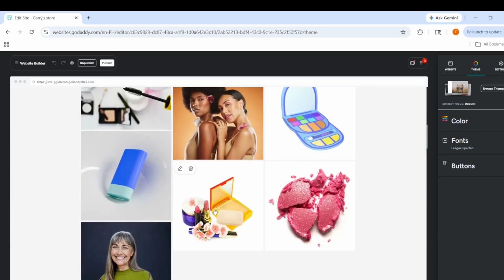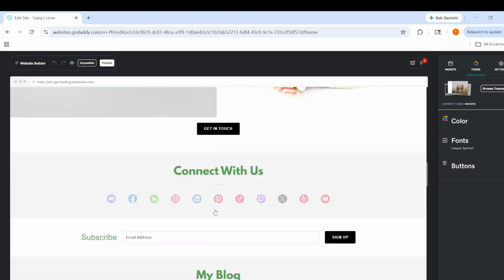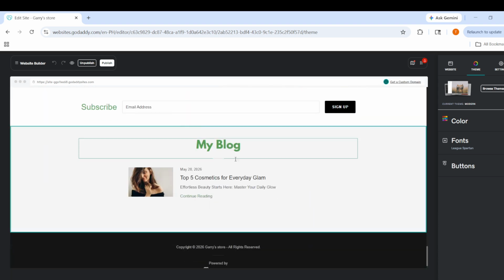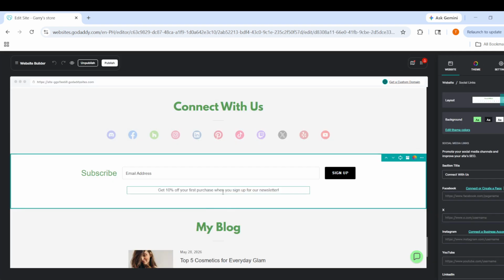If you want to add a brand new video section, move your cursor over the part of the page where you want the video to go. As you hover through the layout, you will see the option to add a new section. Click that, then go to the right-hand panel and choose Audio and Video.